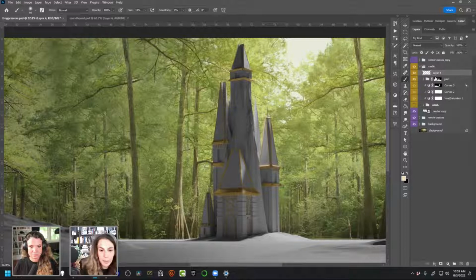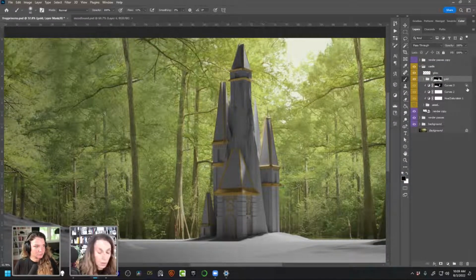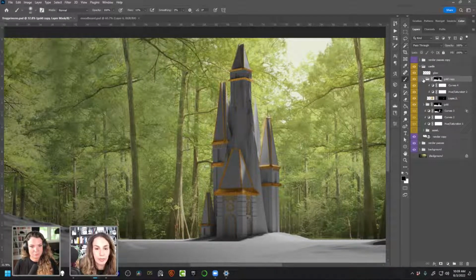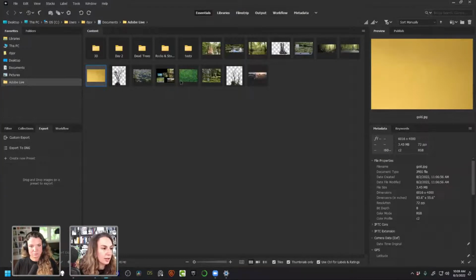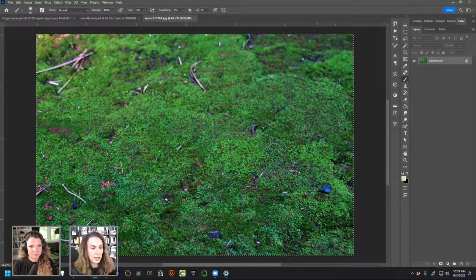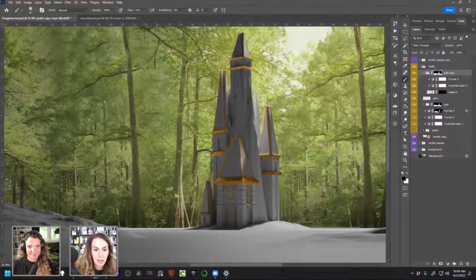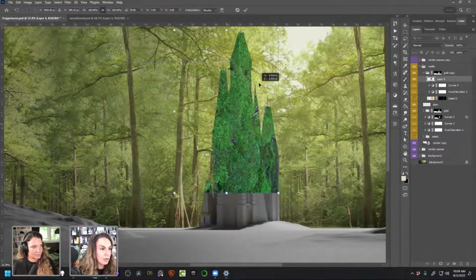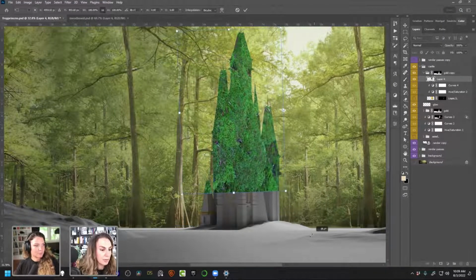Cool. All right. I'm now going to take this whole gold thing we just made. I'm going to duplicate it, and we are going to replace the gold with something else. So more photo textures. We're going to take some moss in here, paste this in, and rotate it around a little bit.